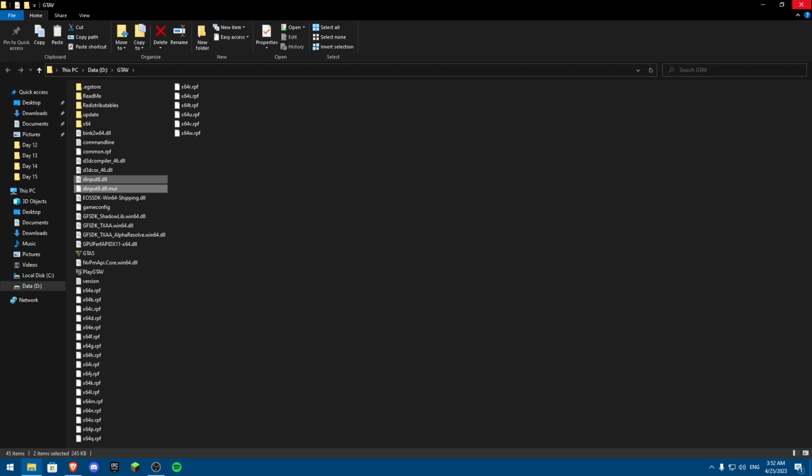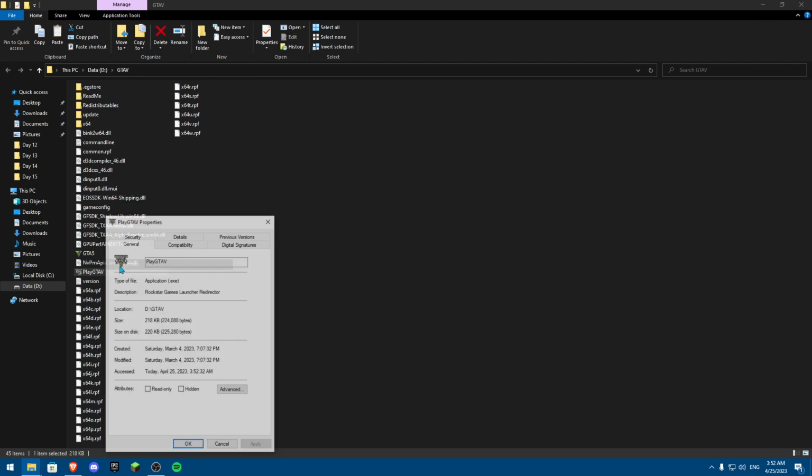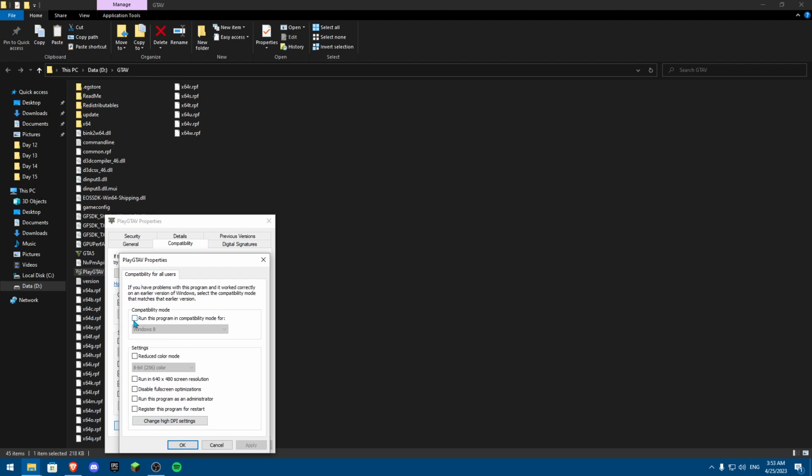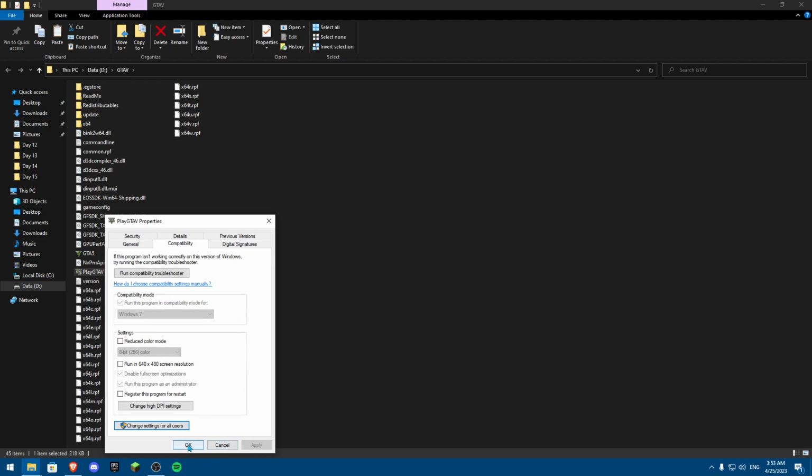And once you paste it, you're going to go on to Play GTA V, not GTA 5. You're going to right click on it, go to properties, compatibility, and make sure, as you can see over here, to run this program in compatibility mode for Windows 7 and disable full screen optimization and run this program as an administrator. And click on change settings for all users and do the same. Okay, Windows 7, disable, run this program as an administrator, and click on apply, okay, and restart your computer, and launch up the game.